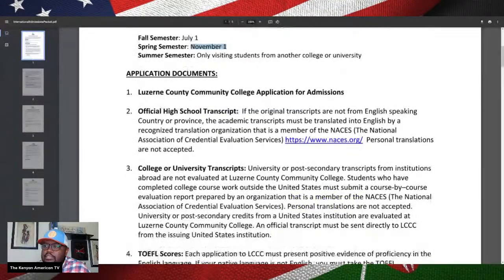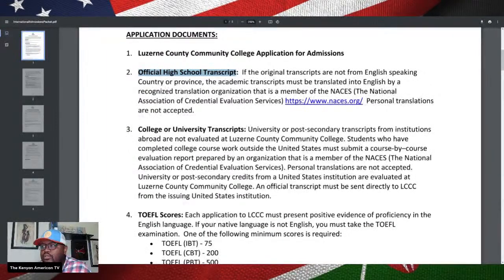And then the application documents. What they're doing is highlighting for you, one step at a time, what you need to do. So the first one is you need to complete the application for admission. And then once you complete that application, there is the official high school transcript. Your official high school transcripts are going to be in English, so you don't need to worry about this. Otherwise, they give you this website, NACES, to translate your transcripts into English. You're coming in to do plumbing, so you don't need this. You don't need the college transcripts, so you can skip that.